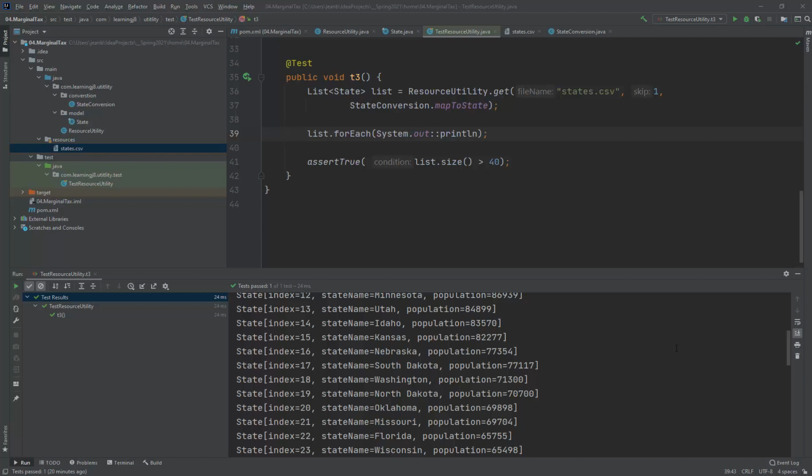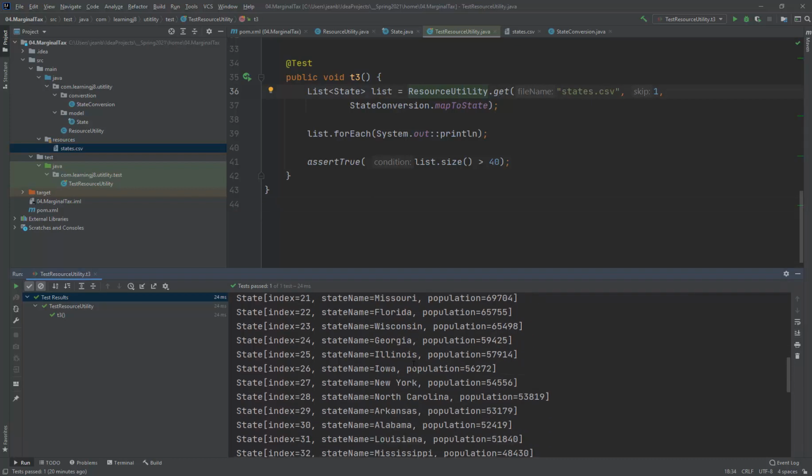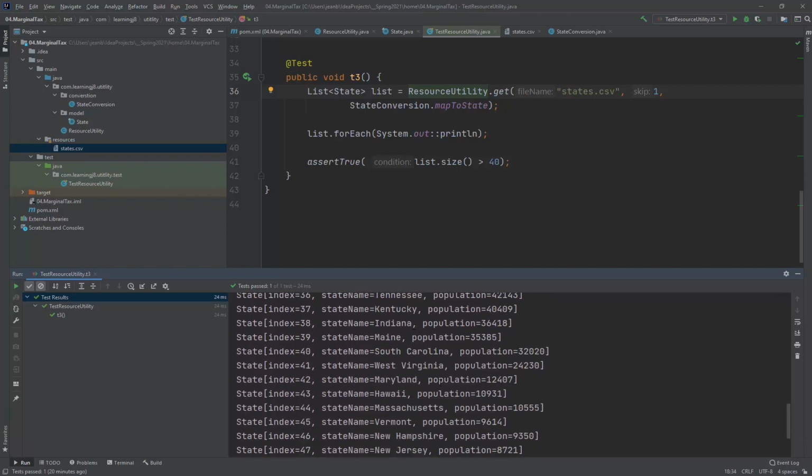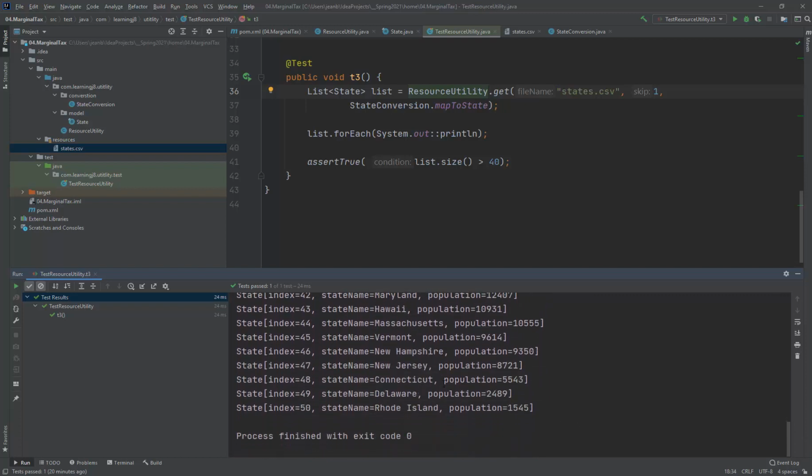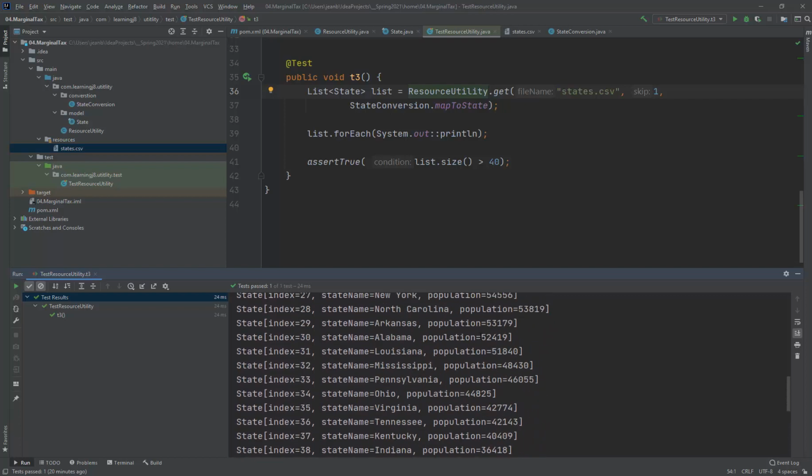All right, I want to add one more thing to this right here. So this resource utility right here, I want to be able to filter out some of the data. So for example, suppose I just want the ones with the populations greater than, let's see here, greater than 10,000. Let's say I'm interested in that. Populations greater than 10,000. Seems awfully small.